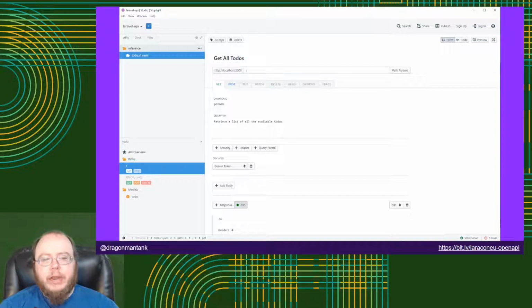So first thing I would do is go into Stoplight Studio and start to work on the API and start building that out. I already have a pre-canned OpenAPI spec. If you go to bit.ly/Laracon EU-OpenAPI, you can grab this sample code and either paste it directly in here or open it up however you want. But if I'm going to be building an API, I'm going to go into Stoplight Studio and start describing what the API looks like.